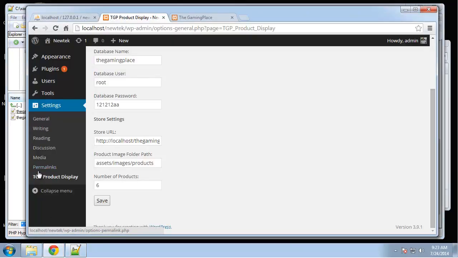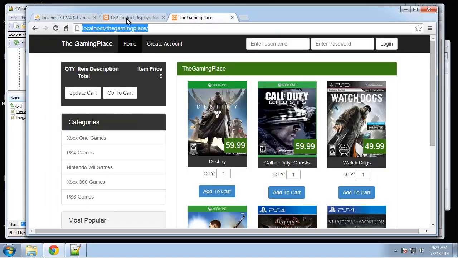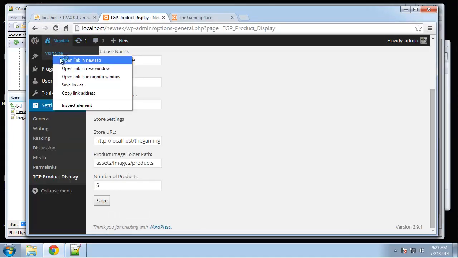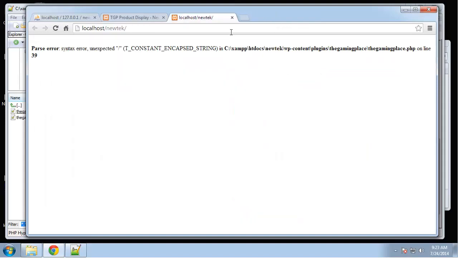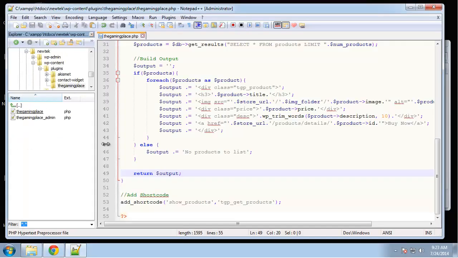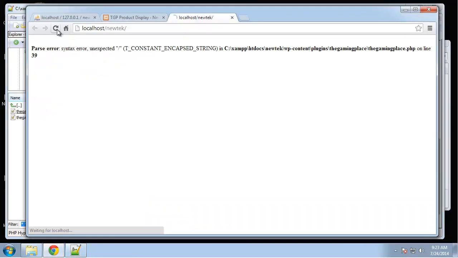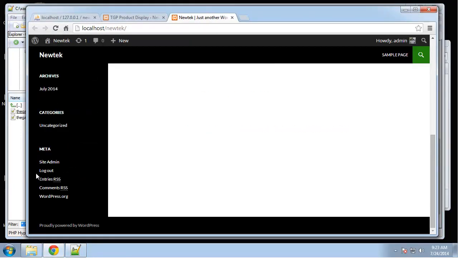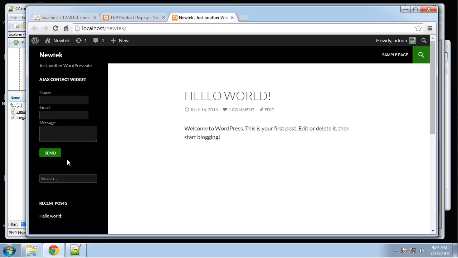Alright, so let's just make sure our front end is coming up correctly. We can close out the Gaming Place. Alright, so we have an issue here. Syntax error expected slash on line 39. Okay, store URL. Alright, so we need a dot right here. Okay, so it's not showing yet because we haven't added the shortcode anywhere.